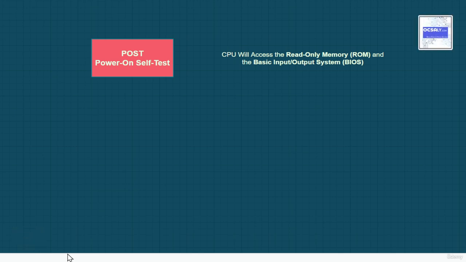Because if your video card is broken or something is not working, the motherboard cannot show these errors on screen, right? So instead, the motherboard uses the buzzer to beep several times, for searching and finding what's wrong with your computer.